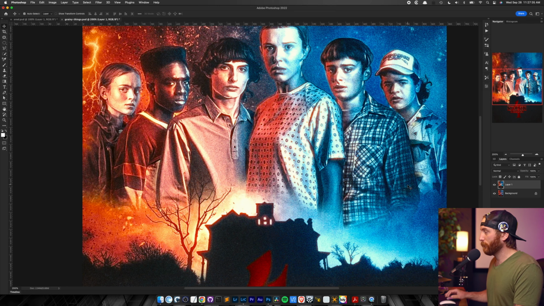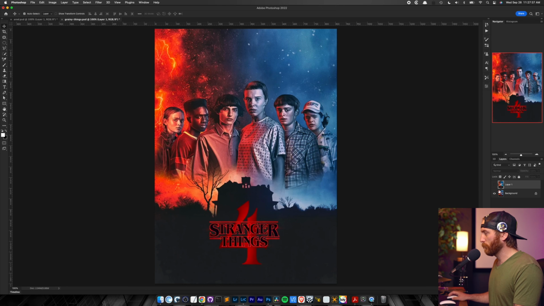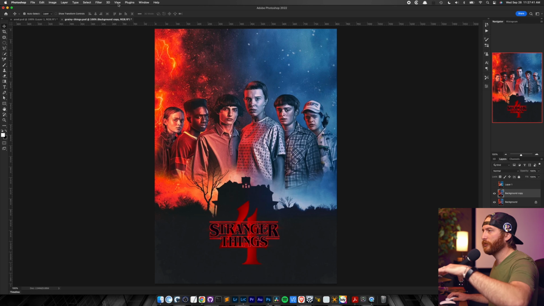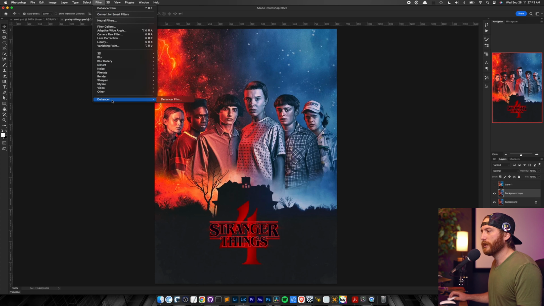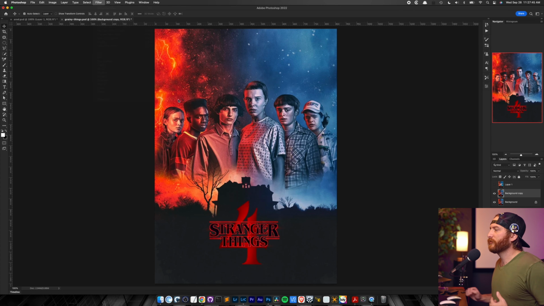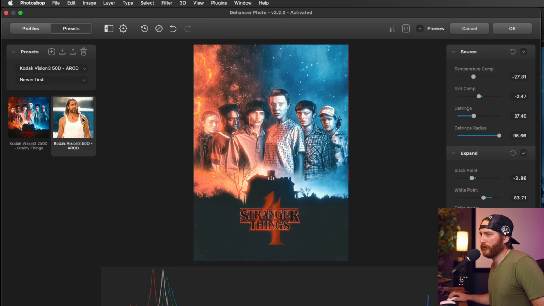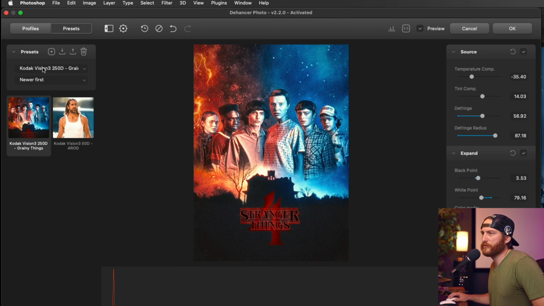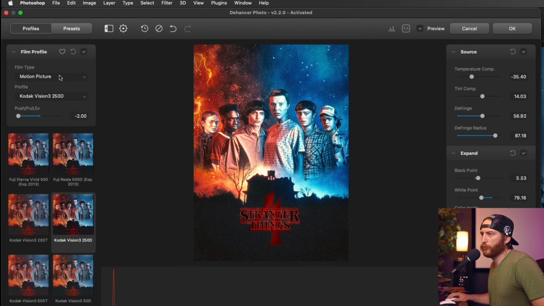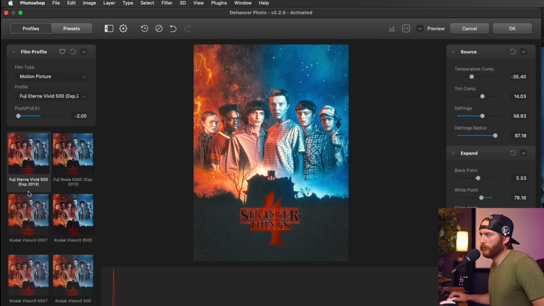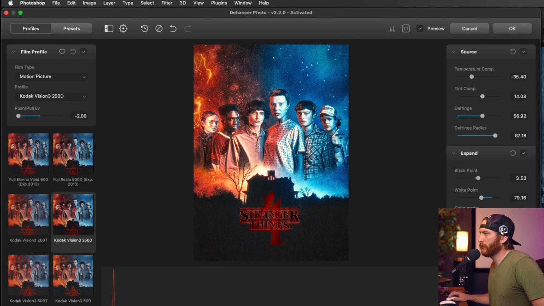So the cool thing about the Photoshop one, I'm going to start this over. I'm going to Command J to create a copy. Once you install it, it's going to be in your filters. You're going to go filter all the way down to Dehancer Film. This is the Aaron Rodgers one we did before. Let's just do motion picture. Going to grab that.